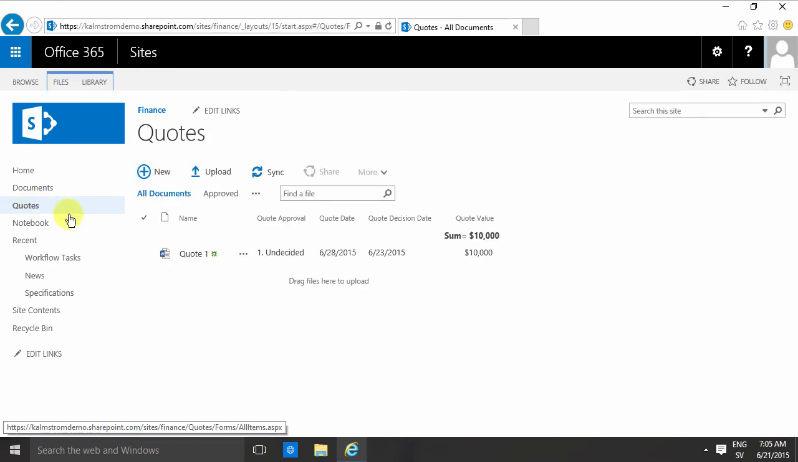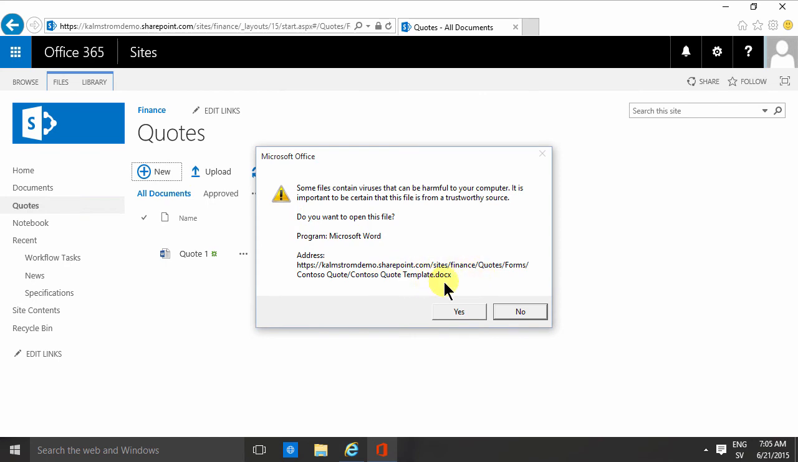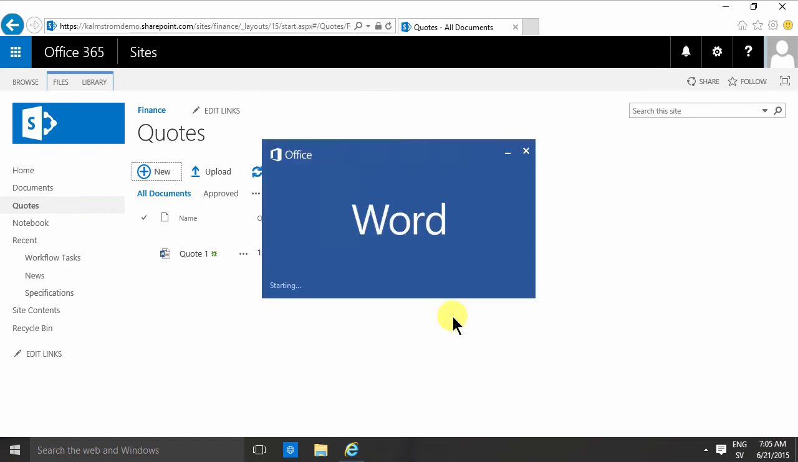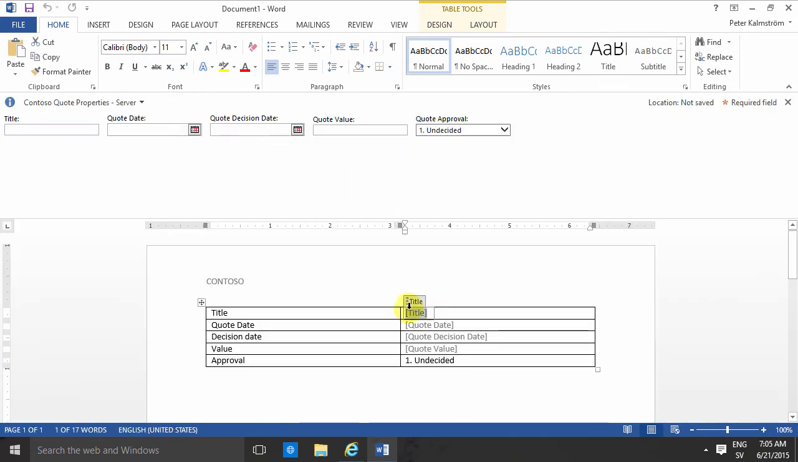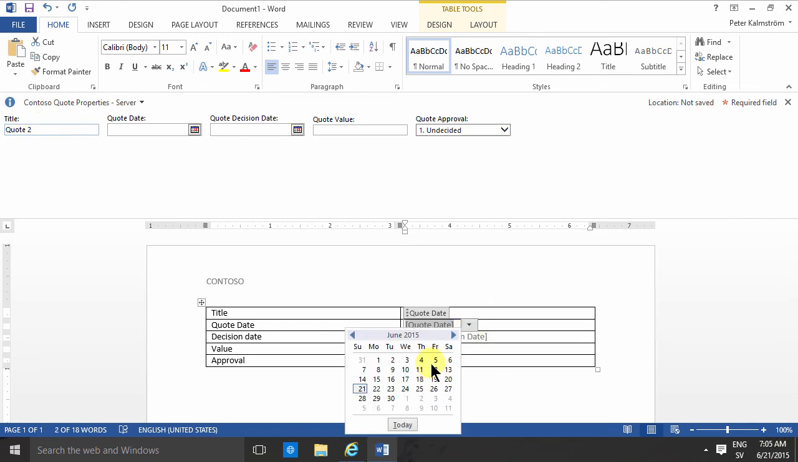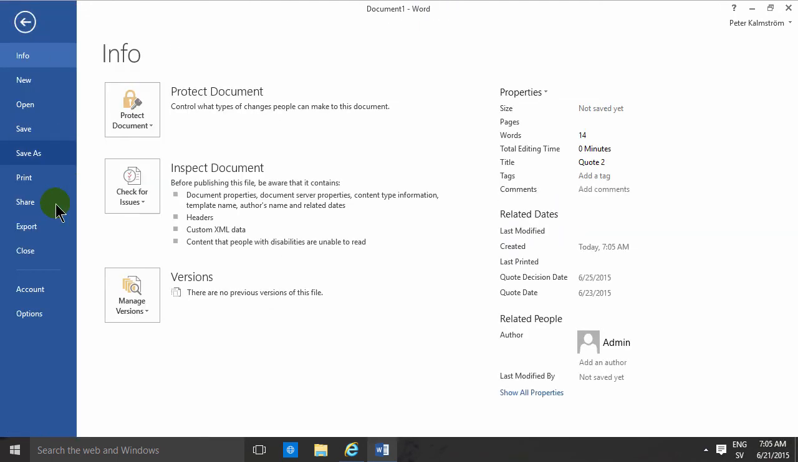document library. And now when I create a new Contoso quote, you see it's using this template that I just added there. So I'm starting that, and now I can type in my information either in the document information panel up here or down here. So if I start typing there, quote 2, you'll notice when I switch field here, it's filled out there too. Quote date, and that's going to be these days. Quote decision date, a few days later, and quote value 20,000. And it's still undecided.